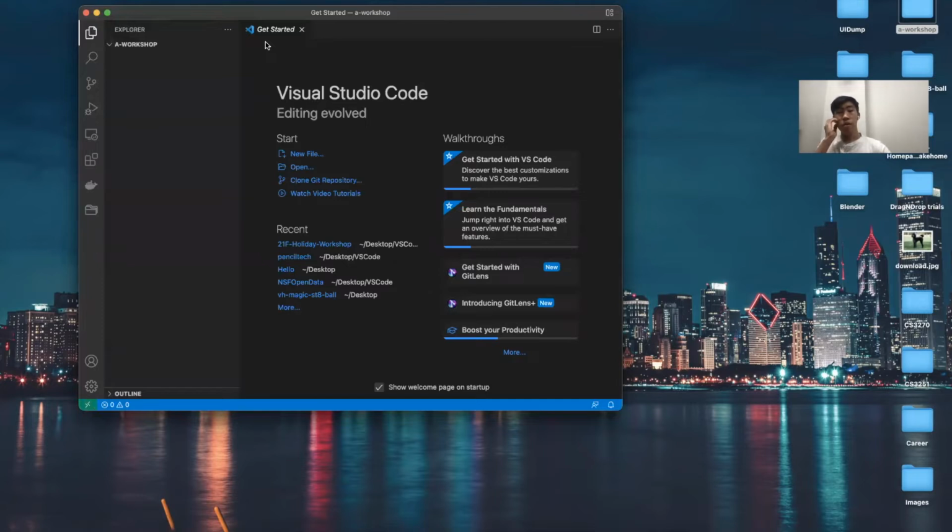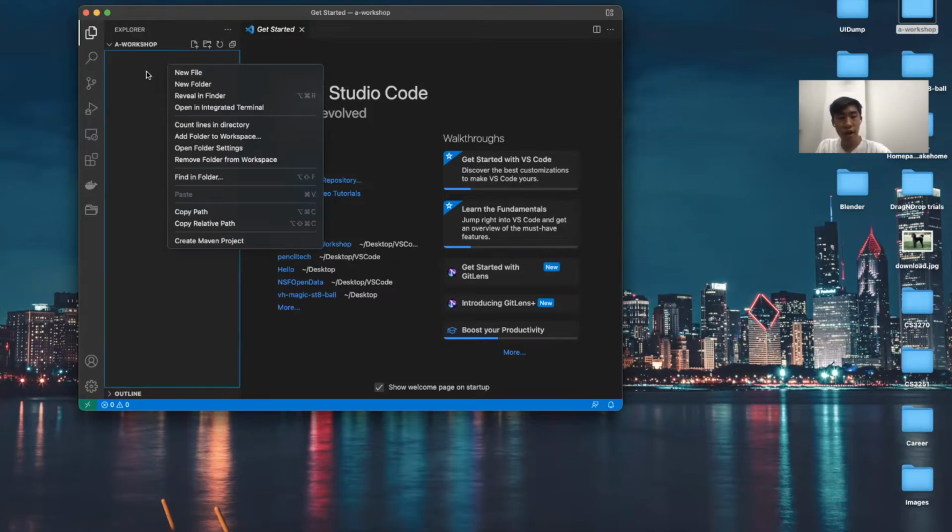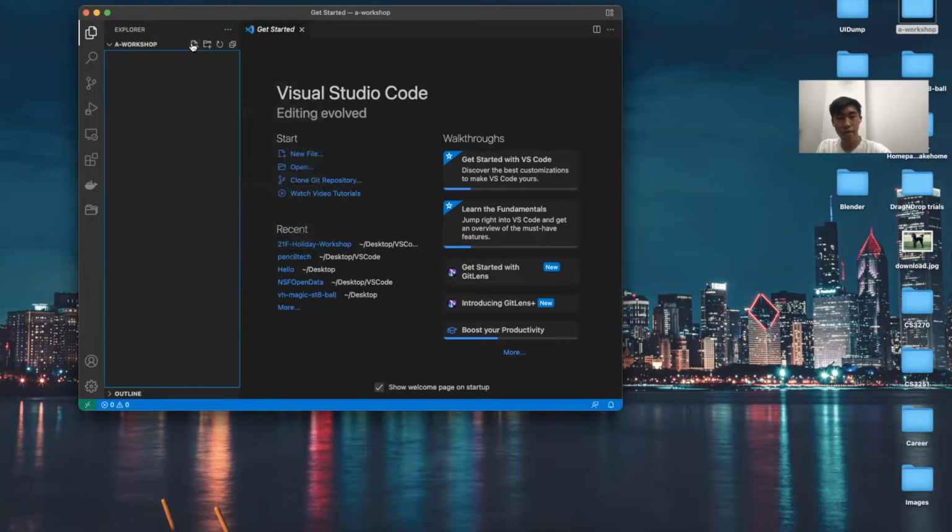So yeah. Over here is going to be the files that we're going to have. And as you can see, our files are currently empty, right? Because we have an empty folder. So you can right click and say new file, or you can just click right here on this little button and create a new file. And this first file that we're going to create is index.html.